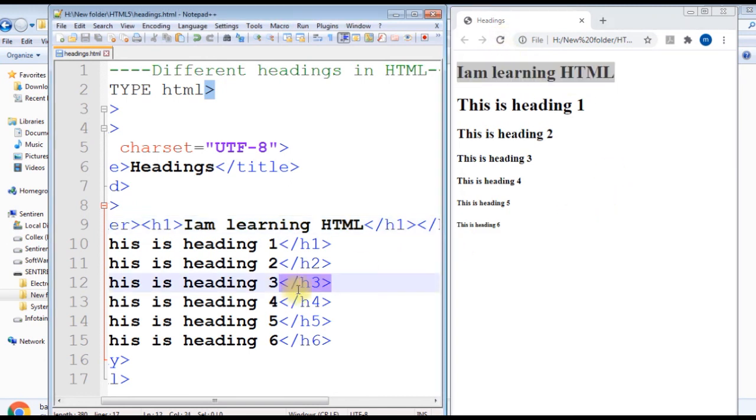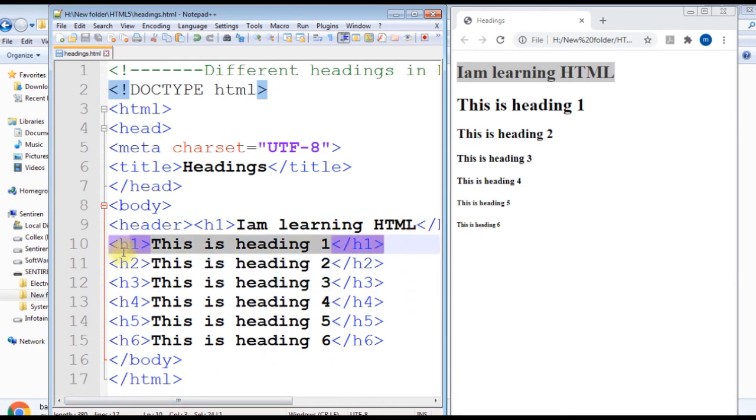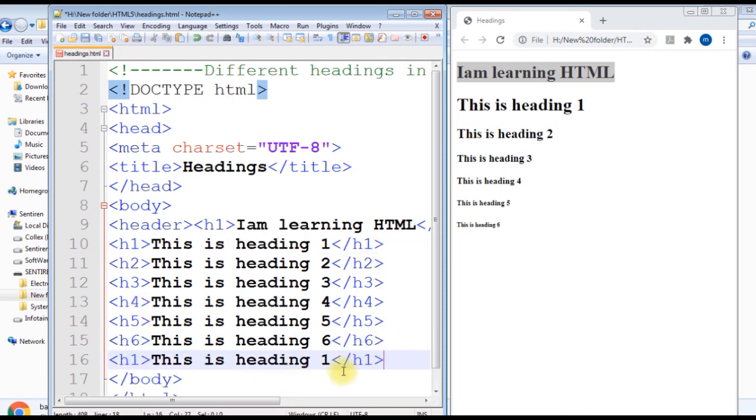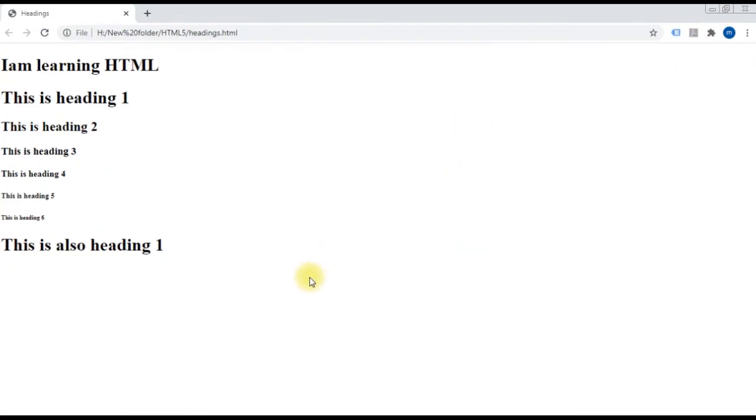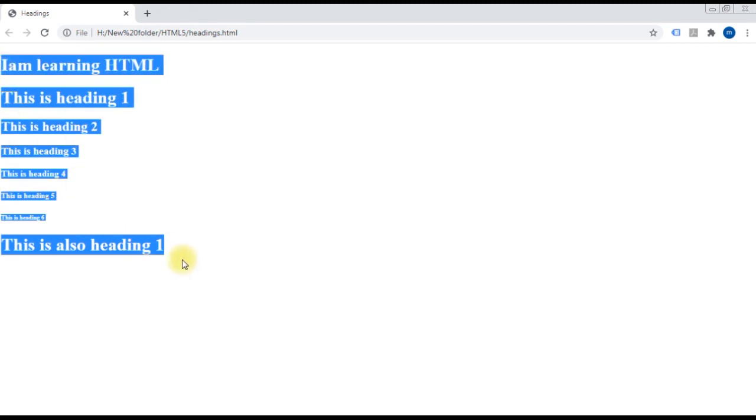Depending on your requirements, let me copy this heading 1 and paste it right after heading 6. This is also heading 1. Let's save this one and refresh it. See, we are still getting the same heading 1 font size as I have declared the h1 tag out here. So within any of your HTML pages, you can use any heading size any number of times.